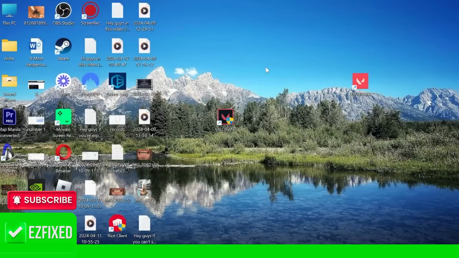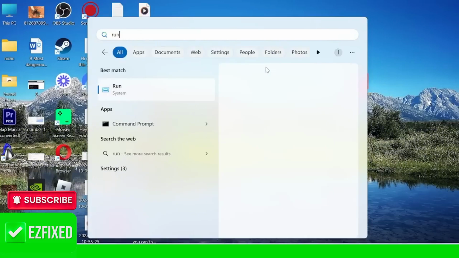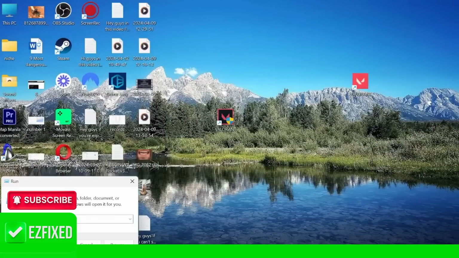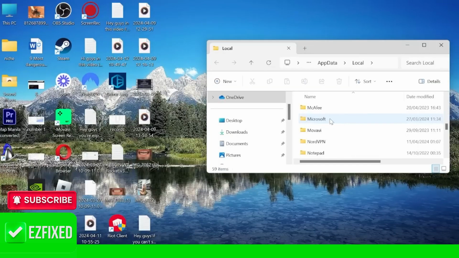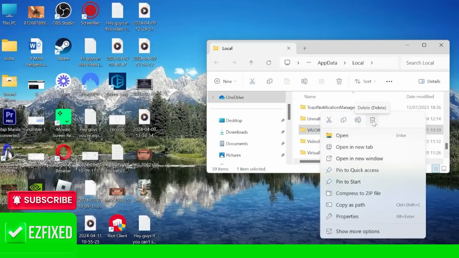Now, if that didn't work, the next thing we can do is come back to our start menu, and this time we're going to search for Run. And what you want to do is type in here %localappdata% and hit enter. And then from here, we want to scroll all the way down to find the Valorant folder, and we want to right click and press the trash icon to delete it.